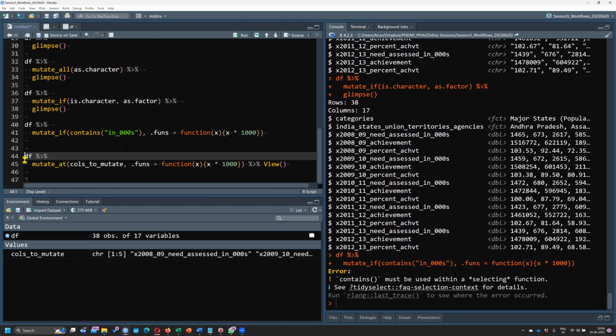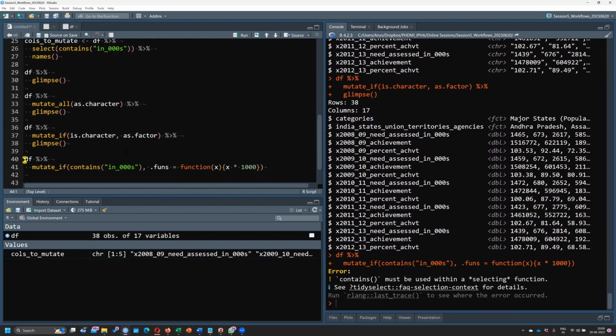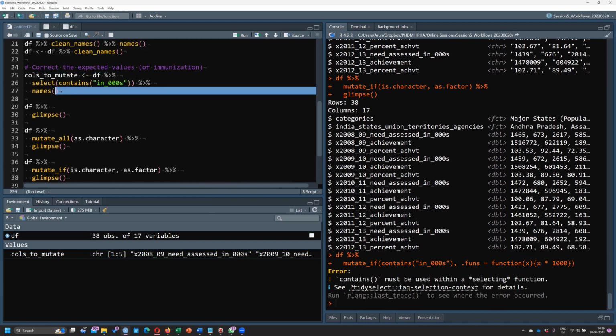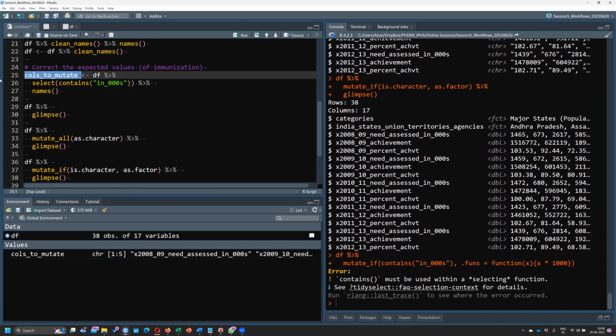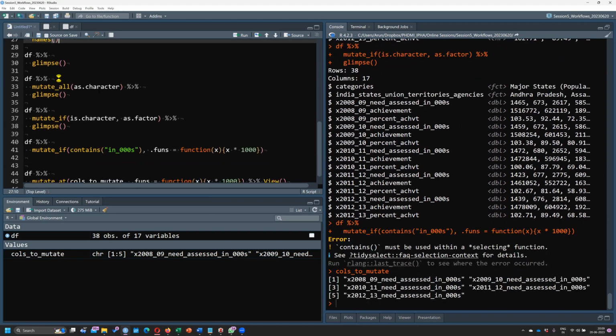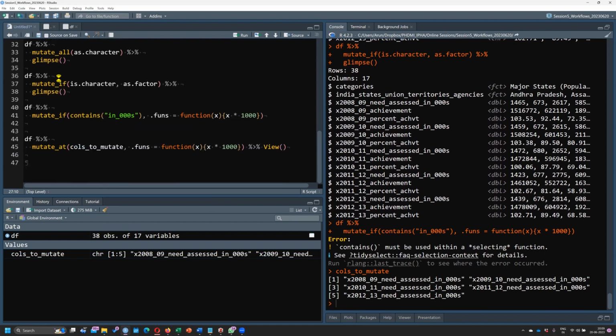It says that whatever you're saying, contains must be used within a selecting function, not a mutating function. So that is why what I did was, let me select this and then I pick up the names. And these are the columns I need to mutate. And then what mutate_at will do is that whatever columns you specify, those columns only, it will run this function on, for the specific things which we have selected.